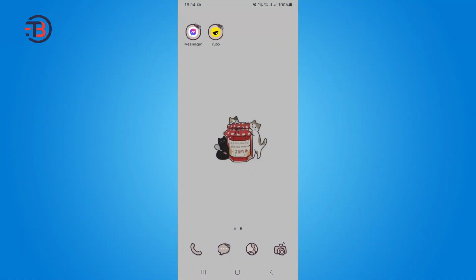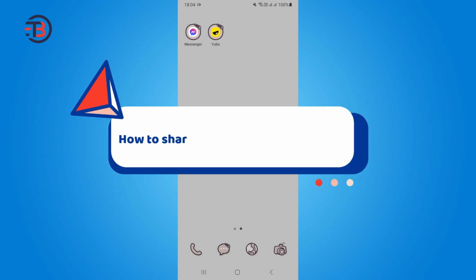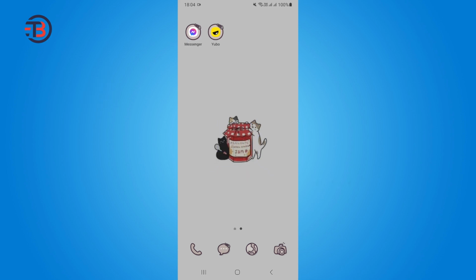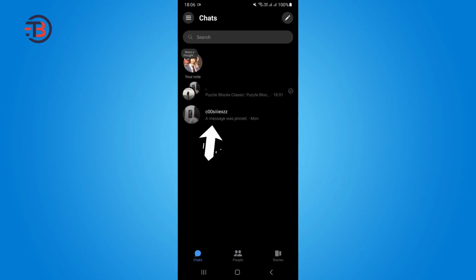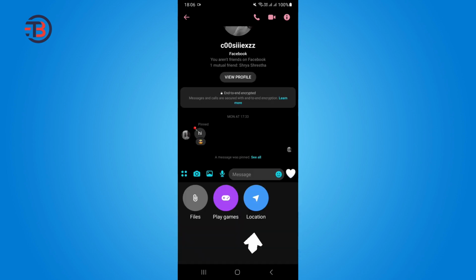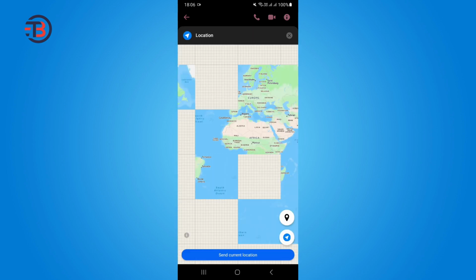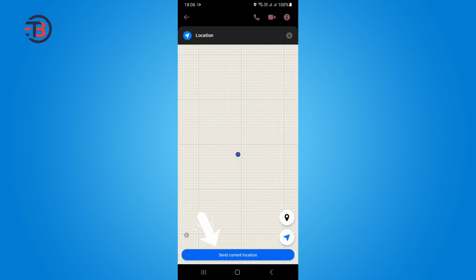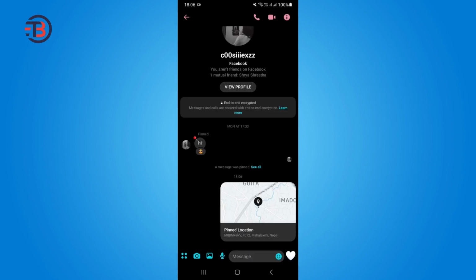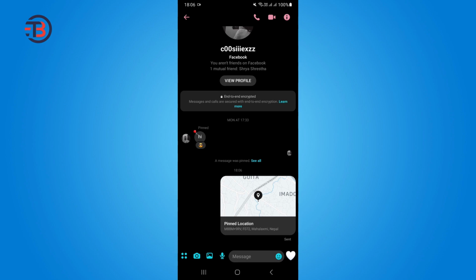Today I'm going to show you a short tutorial on how to share your location on Facebook Messenger. It's pretty simple, so let's get started. First, open Facebook Messenger on your mobile device. Tap on one of your chats. Tap on the four dots at the bottom left of your screen. Select Location. Tap on Send Current Location at the bottom of your screen. And that's it. This is how you share your location on Facebook Messenger.